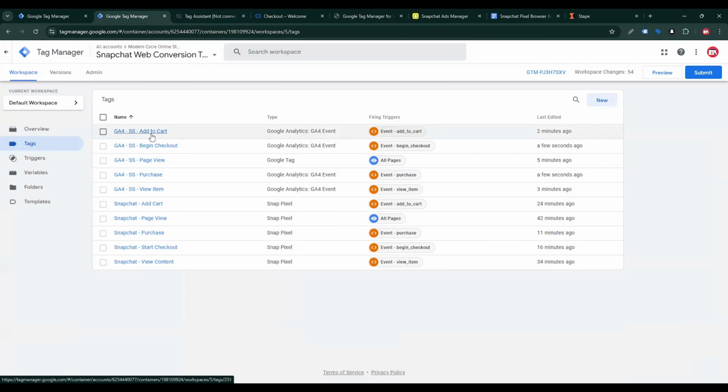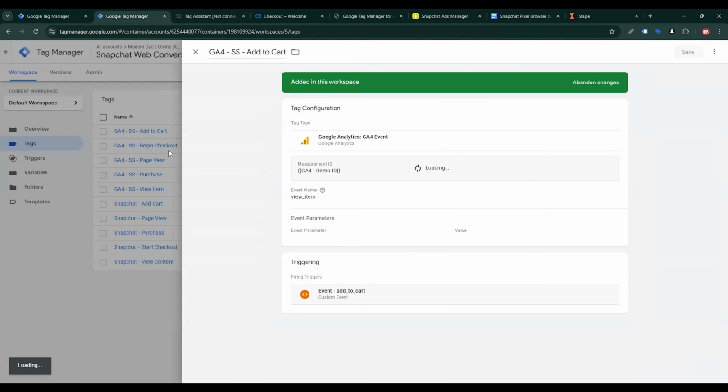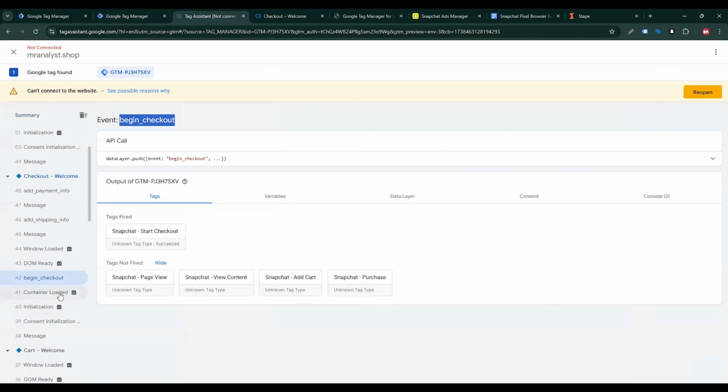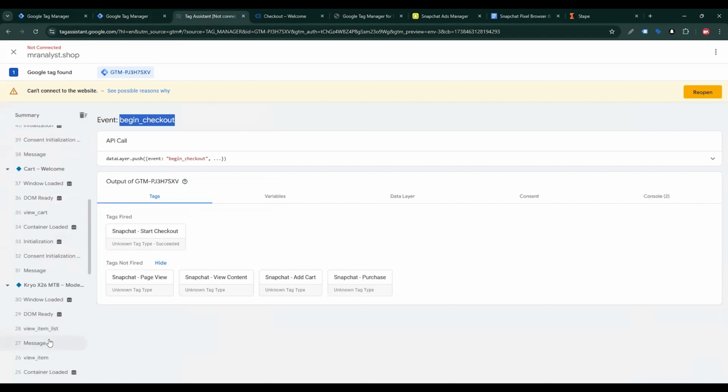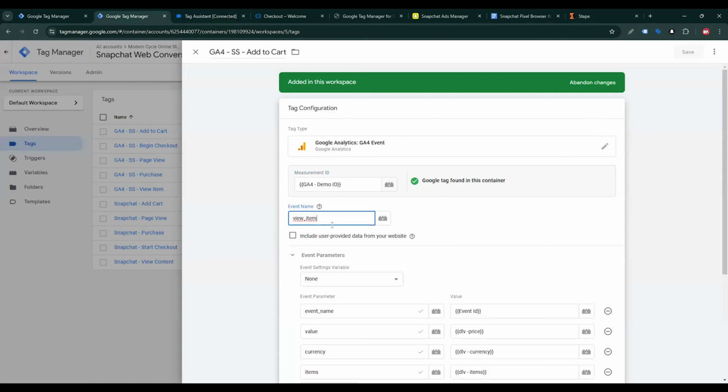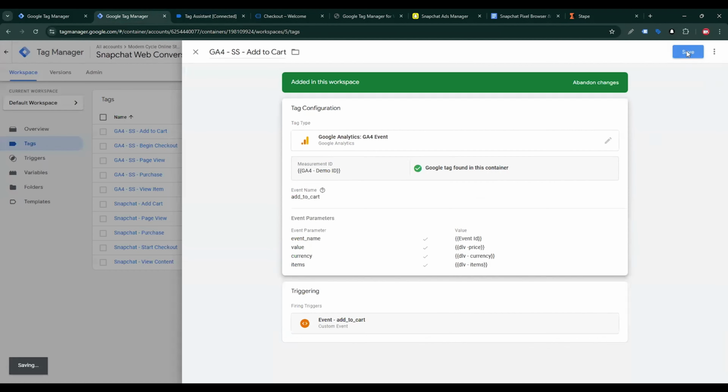Then again go back to server side, add to cart. I need to change this part. Then again find out add to cart. This is the add to cart. Then copy this event. Then paste here. Then click on save.